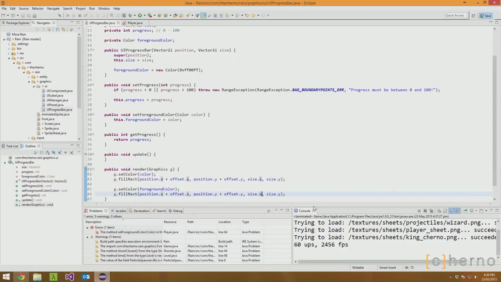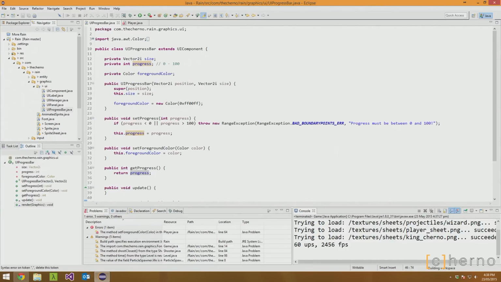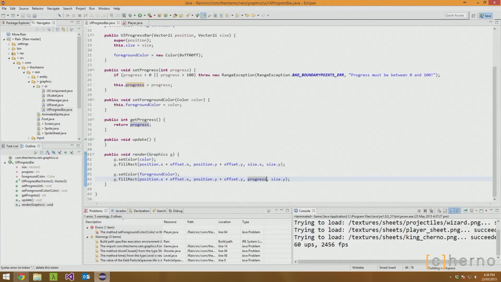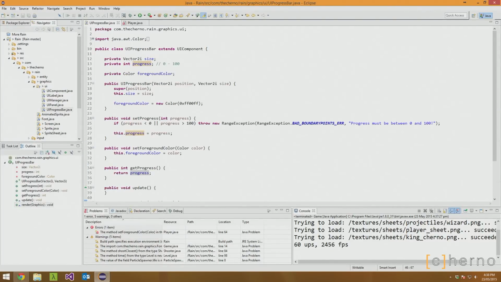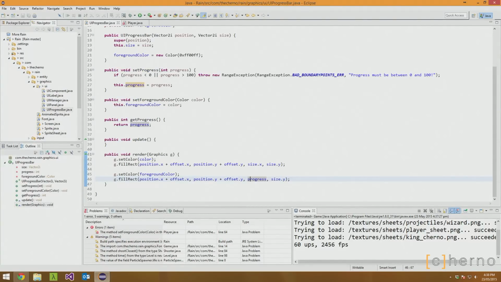So the size X is actually going to be 0. It doesn't have an offset, it's just 0, right? Except what it's actually going to be is the progress. Now the progress, of course, is between 0 and 100. I'm actually kind of regretting making this an int, I probably should have made it a float or something, because we're going to have to divide it by 100. That was a terrible idea, wasn't it? Really the progress should just be multiplied by our size, except that's not going to work in this case, but that's kind of what we want to do.